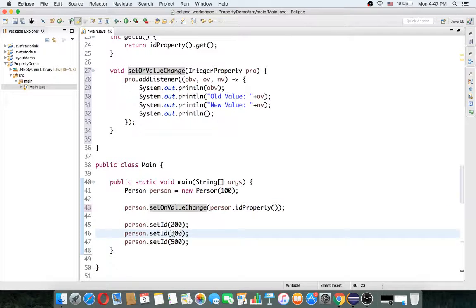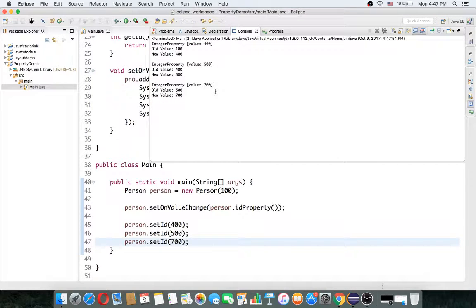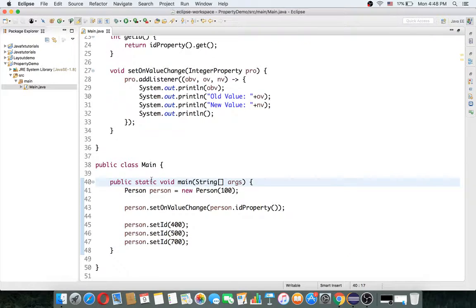Let's change the value, for example, 40, 50, and 70, 700. Wow, that's so nice. As you can see, there is the old value 100, 400, and in the second value change, the old value is 400, new value is 500, and here the old value is 500, and the new value is 700. So this works nice actually. Congrats. Now this is actually nice.